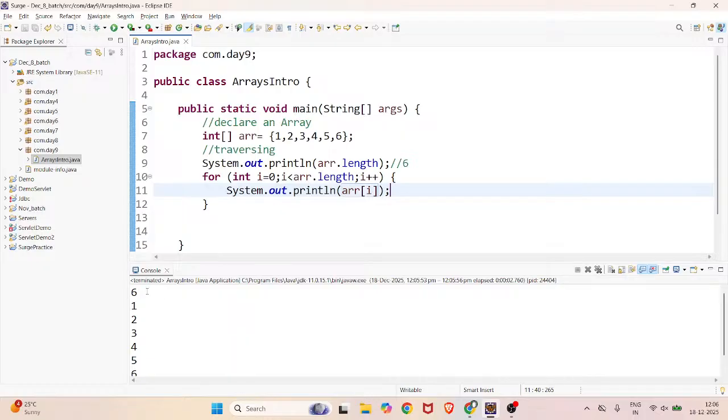First it will return 6, because it is the length of the array. Next the elements 1 2 3 4 5 6, like this. This is the way you can traverse the array elements.